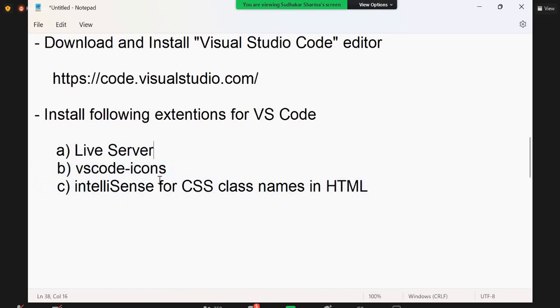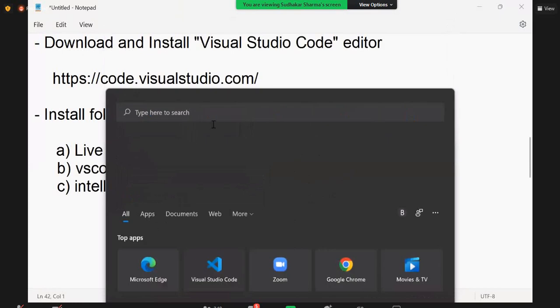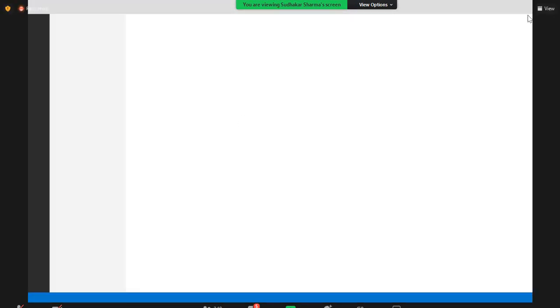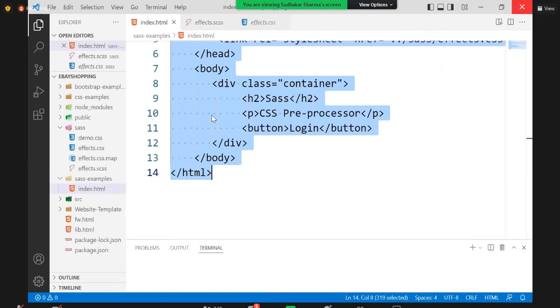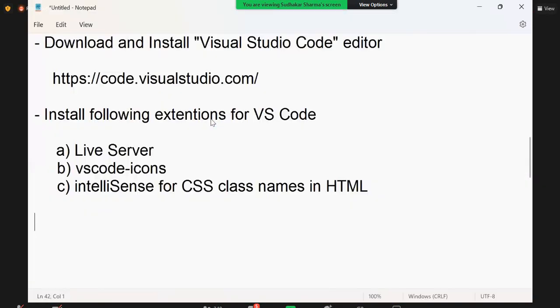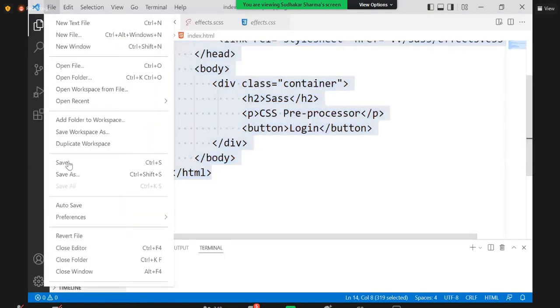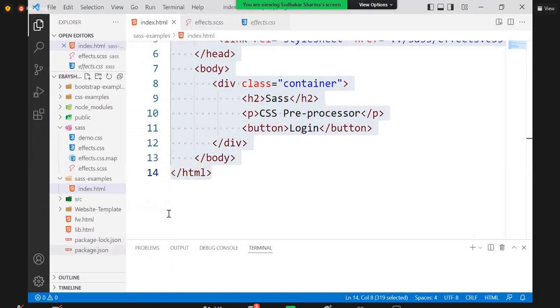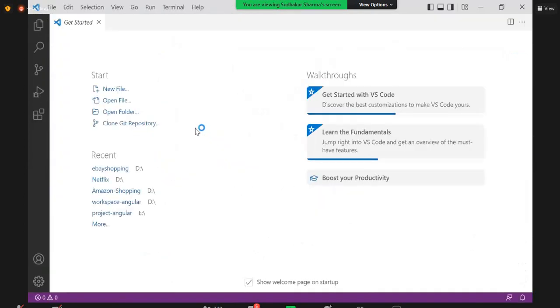You have to install extensions. How? I will show you. Once Visual Studio Code is installed in your computer, it looks like this. That means in the programs, you can see this is Visual Studio Code. And when you open Visual Studio Code, let me close my previous project. Actually, it looks like this. This is the initial page.